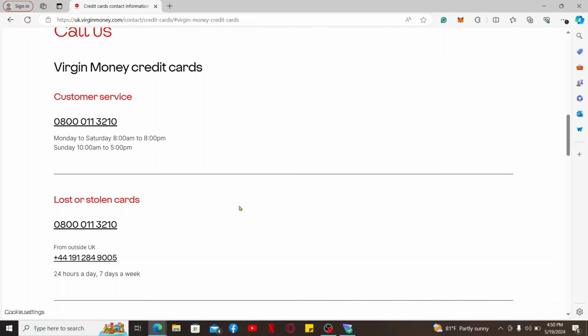If you want to speak to a customer service agent about your cancellation, you can directly call this number at the top and speak to a representative and tell them that you would like to cancel your credit card. Be prepared to provide any necessary documents for identity verification and follow through the instructions.